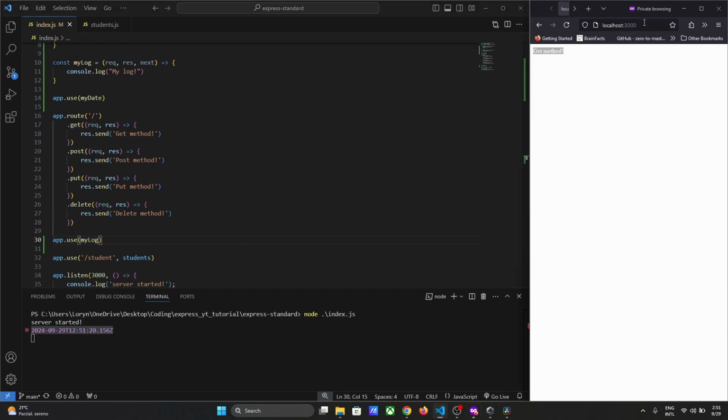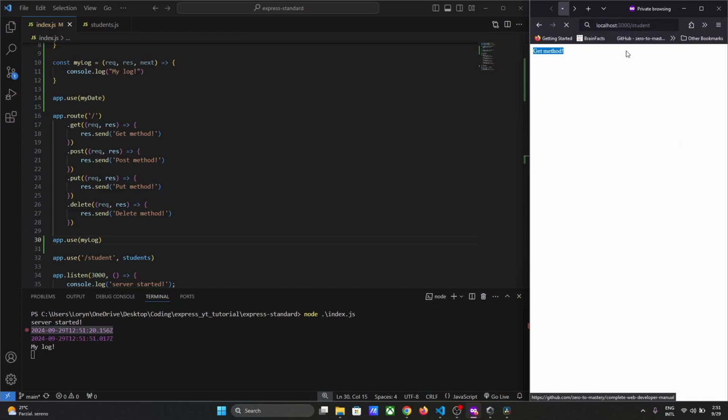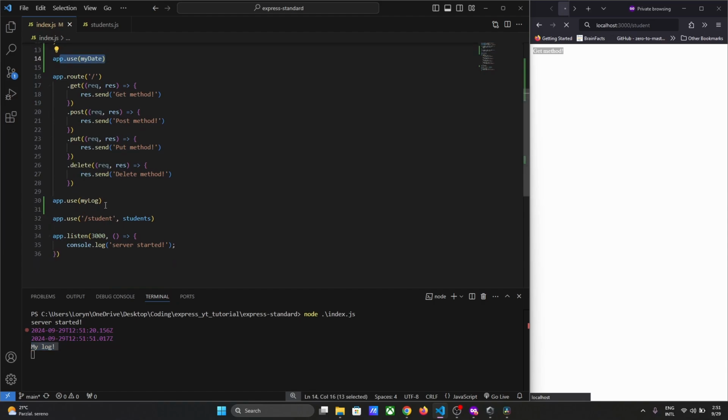Instead, if we use /student and you press enter, now you have your current date and you have myLog too, because we use this middleware and then we use this myLog middleware. So remember, when you're going to use middleware, the position matters. And if you change something, you'll notice a different effect, because you must be sure to place the middleware in the right place.